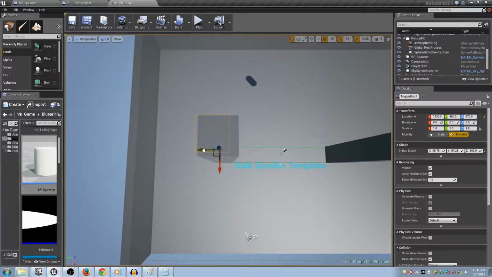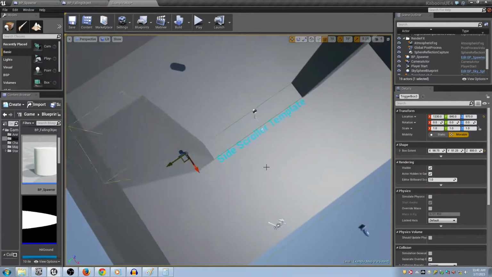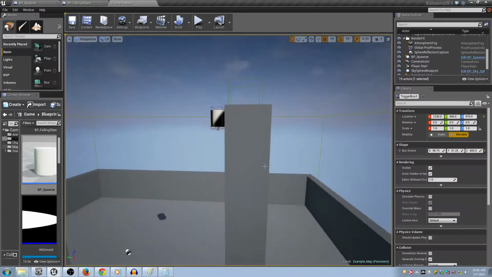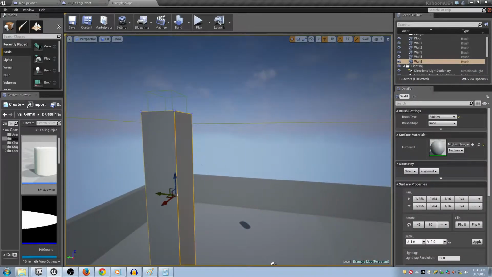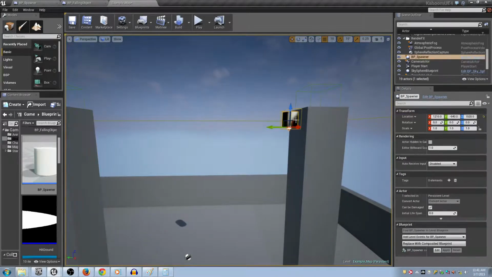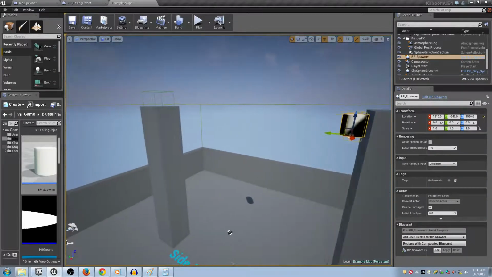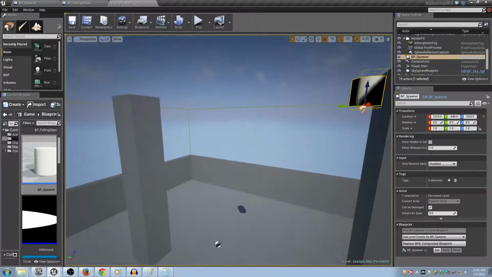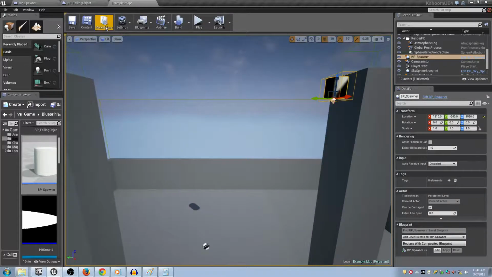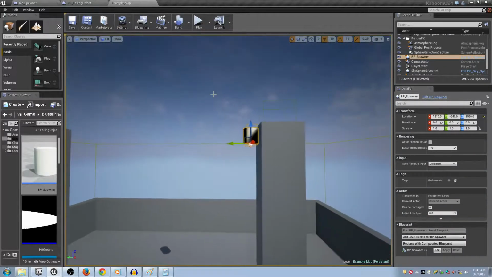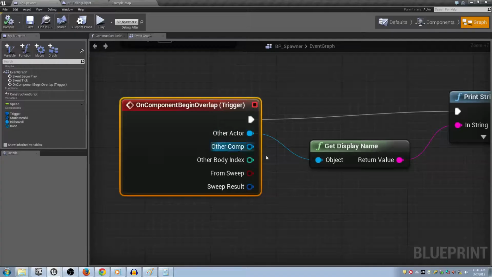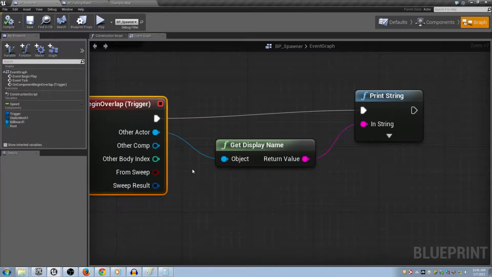There's a lot of different ways you could do this. We could actually make blueprints for the walls as well. We could change the collision on the spawner to care about BSP. For now, we'll leave it at this because I think this is fine. Okay, so once you have your 2 trigger volumes set up, we'll go into the spawner.